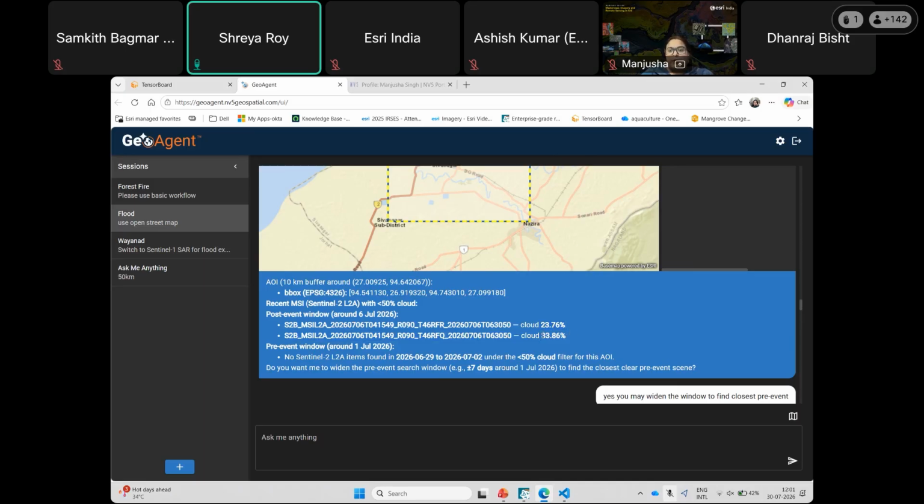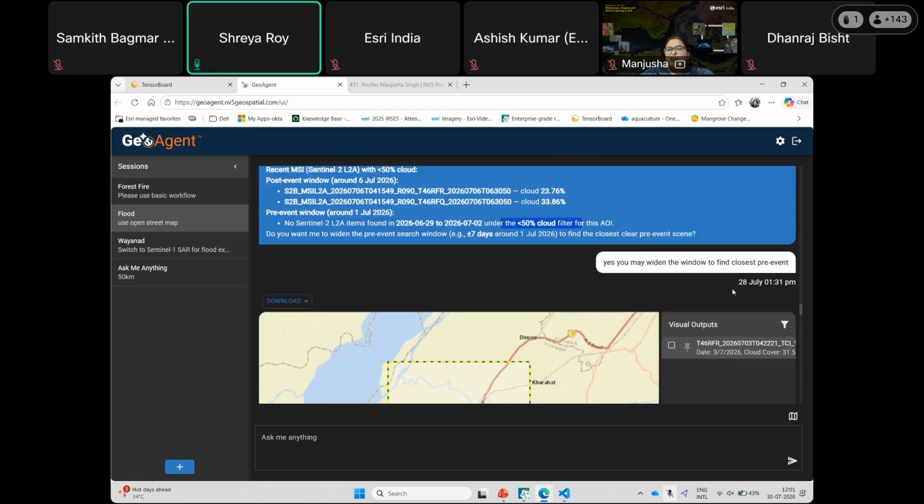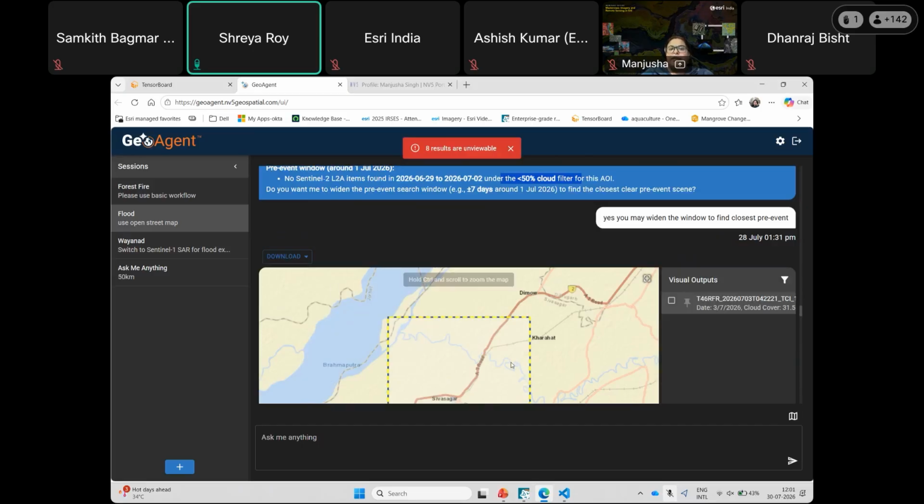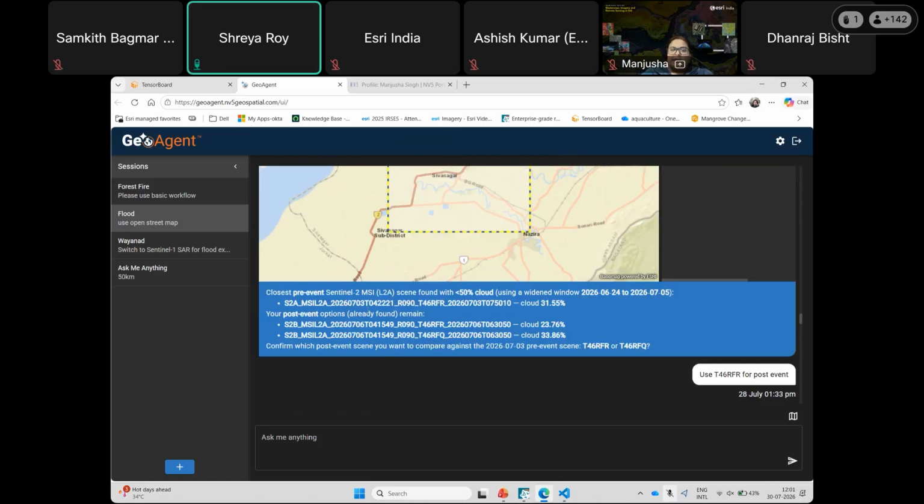Which one would I want to use? And the second, it told me that during the timelines that I've mentioned, I could not get something under 50% cloud. So can I widen my search? So I've asked it to widen its search, and finally it could find one image for the area of interest. Once it has the images that were allowed, it has asked me, fine, let me know for the post which one would you want to work with, the cloud of 23% or 33%.